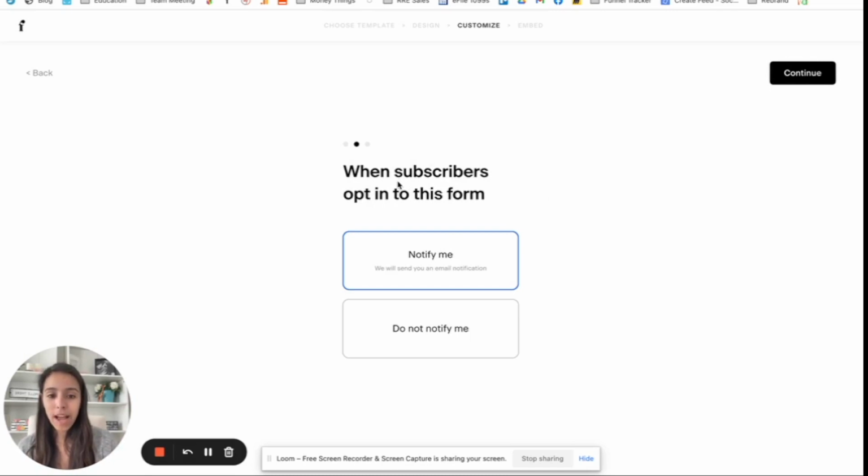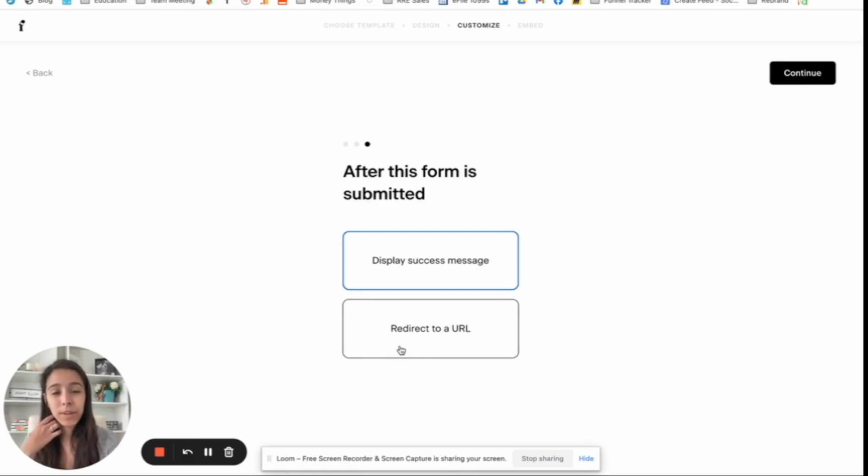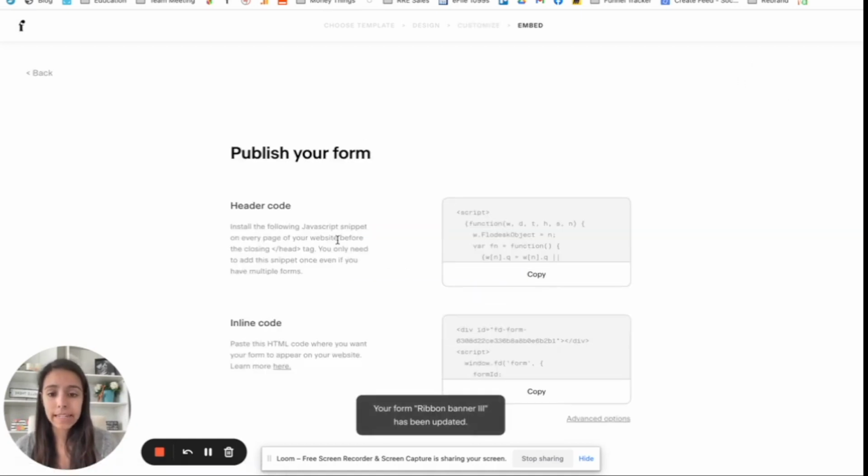When subscribers opt into this form, do you want to be notified? I'm going to say notify me. And then after this form is submitted, I'm going to have it display the success message. You can have it redirect to a URL if you wanted to make a custom thank you page on your website. That's fine. I'm just going to do the success message. I'm going to hit continue.